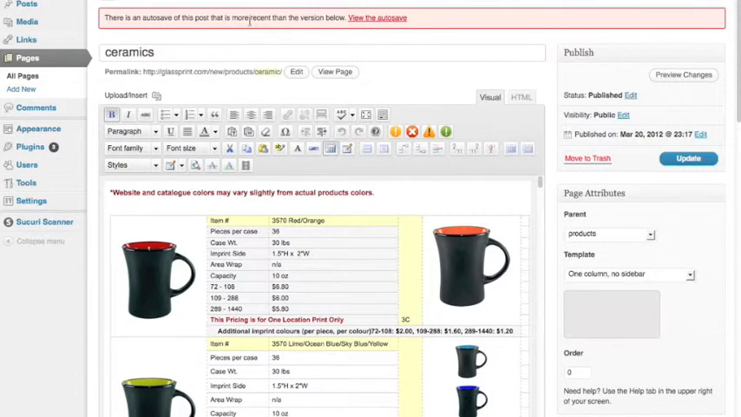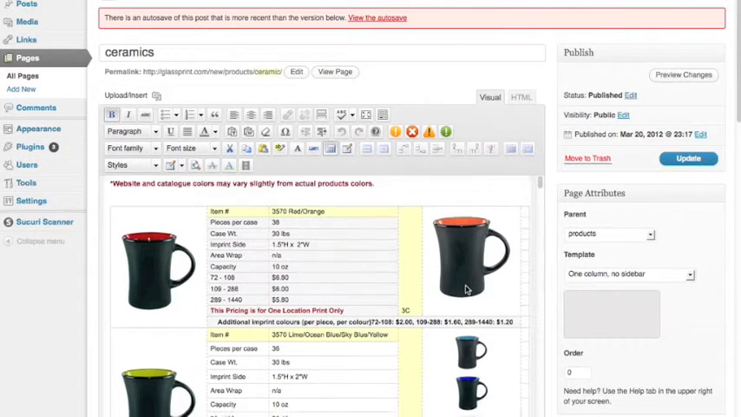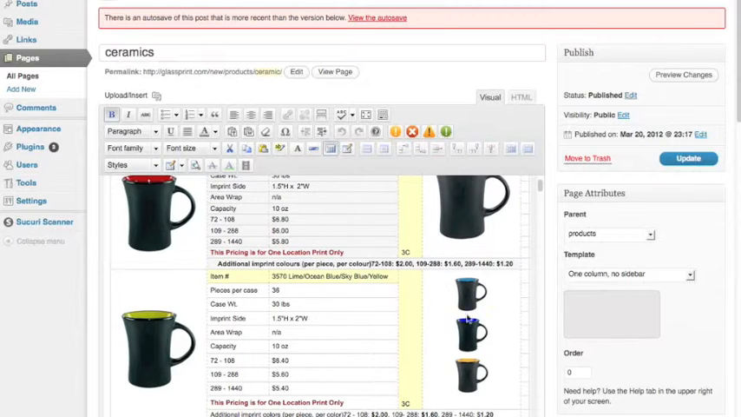You notice this little popup saying there's an autosave of this post that is more recent than this version. Don't worry about that. If you've been on the page and decided not to save something, it will automatically save different versions just in case something goes wrong, without you having to update it. This is taking place because I did some testing before I went into this video. This is the one we want to work with. This is the actual live one on the site.